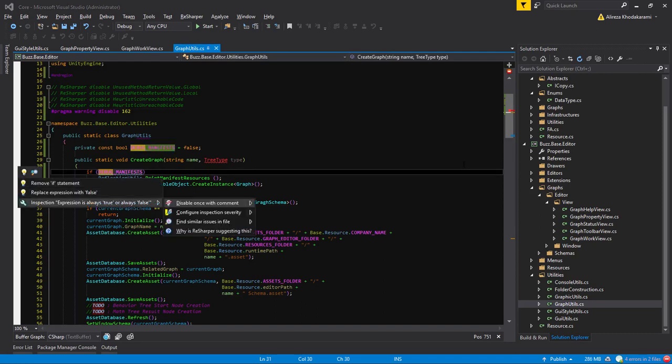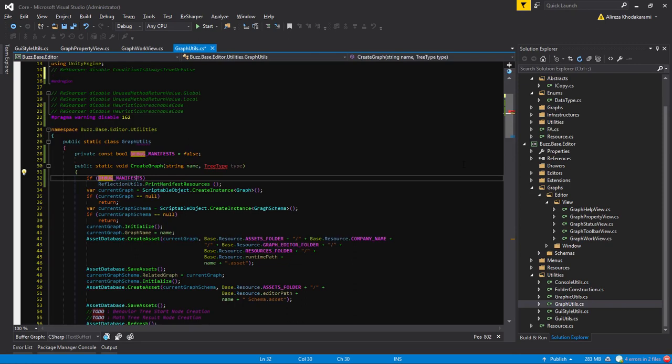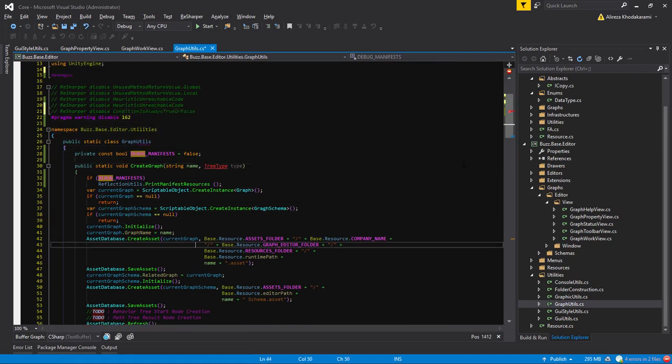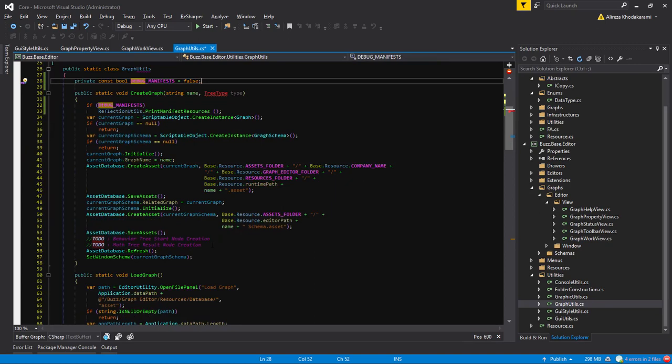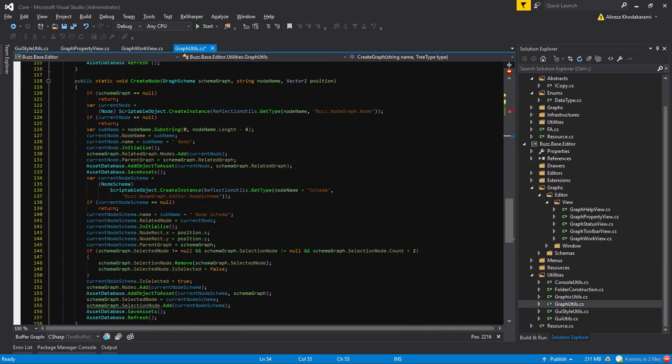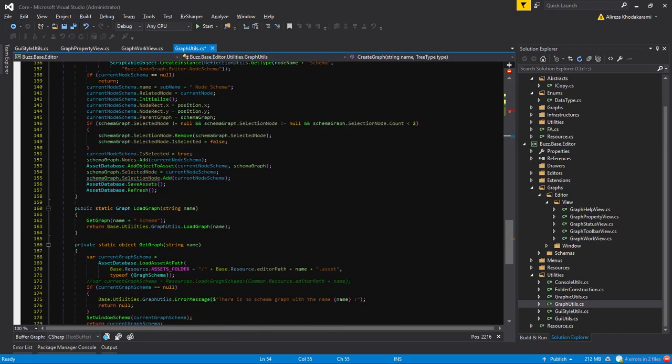What else? File, didn't I add it? I want to make ReSharper shut up about this guy. Okay, good. Now we are done. Debug. Okay. Then we have these to-dos. We will come back to this later when we fix this tree type. Other than that, load graph is the same, unload graph is the same, clear graph is the same, create node. I think it's the same. We will come and check.